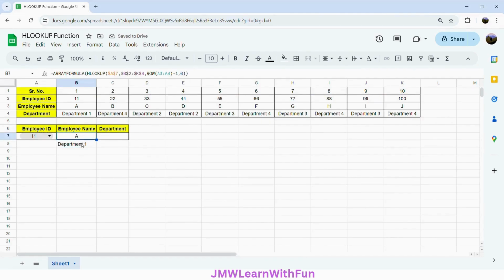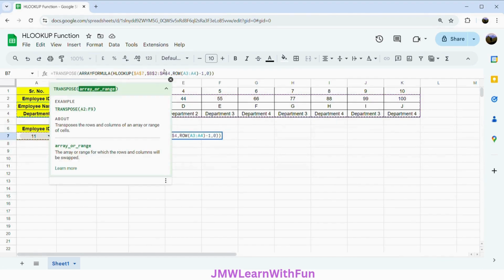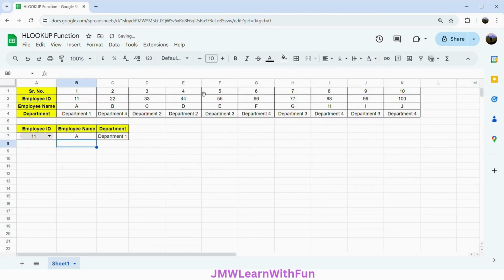But we will get the name and department in one column, we want it in one row, so we will use the TRANSPOSE function over this formula. We see that, in one go we get the employee name, A, and department as department 1 for the employee ID 11, selected in cell A7.